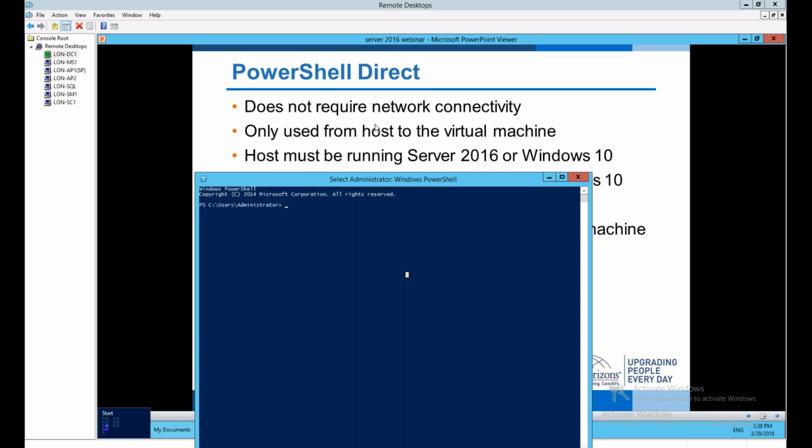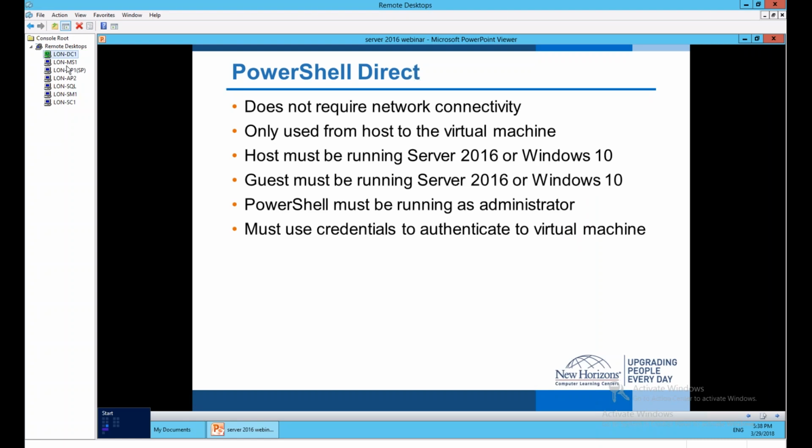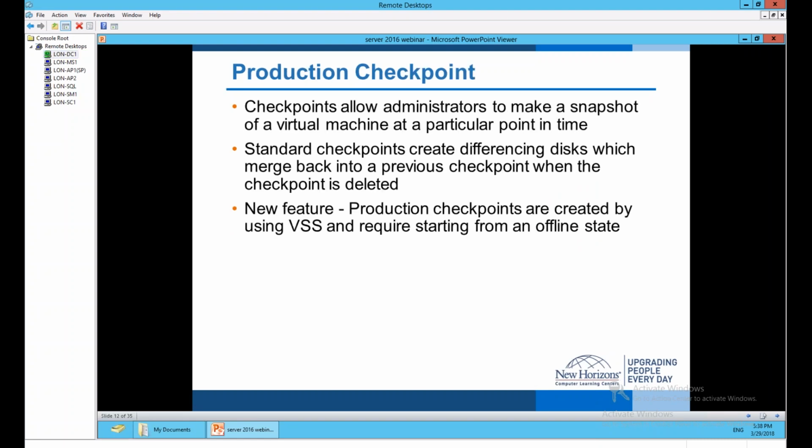Certainly for folks who do a lot of VM administration, who do a lot of PowerShell scripts that you need to run, that sort of thing, it just gives you some flexibility to remotely connect and manage VMs without the need to, again, dedicate a network connection to doing that. Some other things that we've improved, we now have something called production checkpoints.